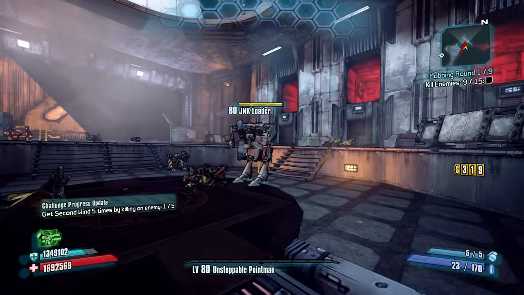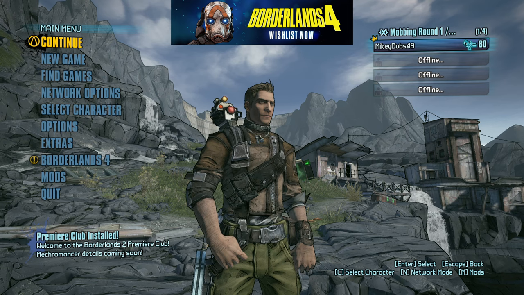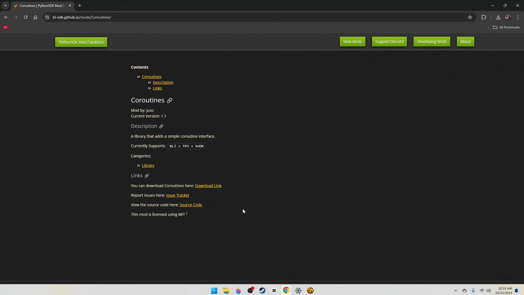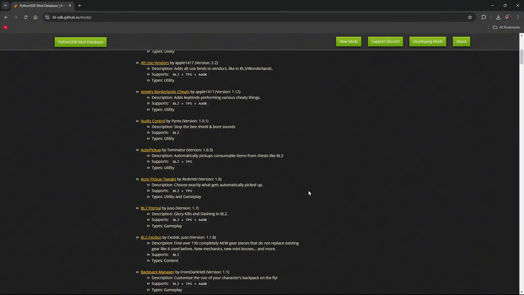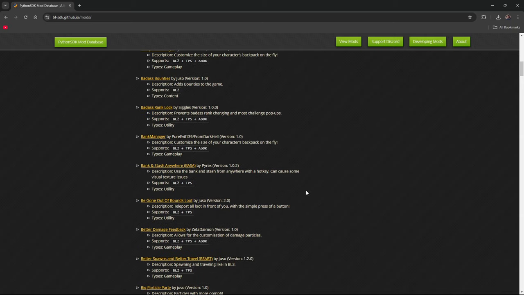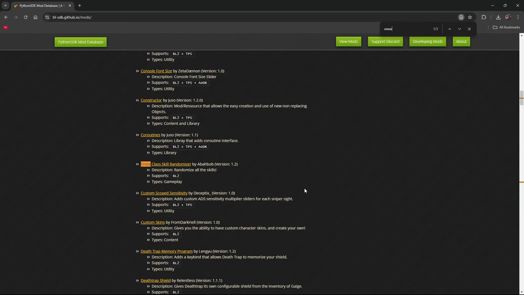That's pretty cool. But you can mix and match mods as much as you want using this Borderlands 2 Python SDK mod database. If you want to go back to the home screen of it, you can click this View Mods button and you can plug and play with any mods you want. The ones I use are Cross Skill Randomizer, which randomizes all the skills, which is super cool.